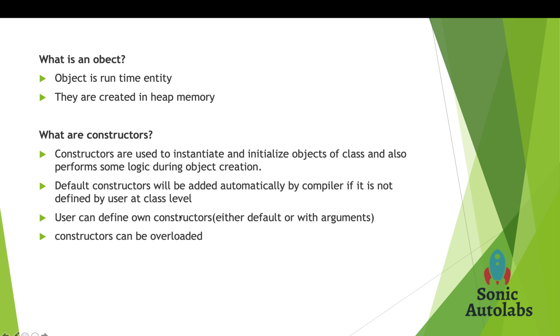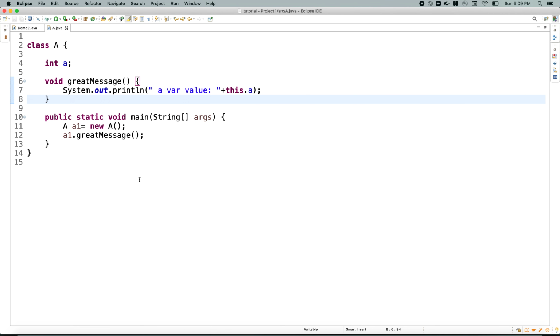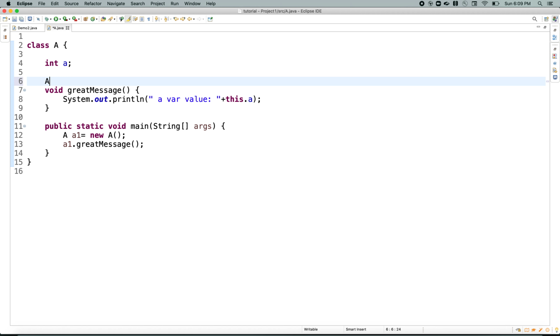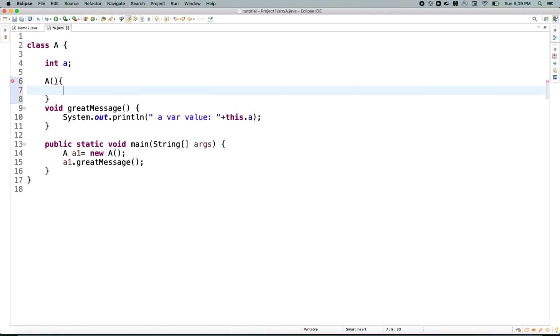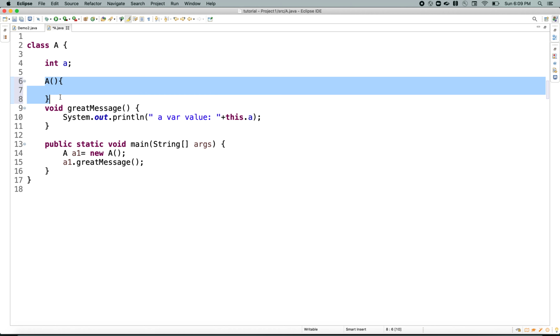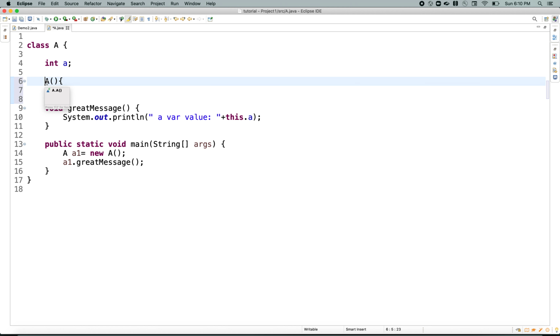Okay, so if you don't want to rely on the default constructor, if you want to define your own constructor, you can very well define that. So this is the process. You can define the default constructor at the class level, and if you see, the constructor doesn't have any return type. There won't be a return type. Suppose if you are defining some return type for a constructor, it will be treated as a normal method.